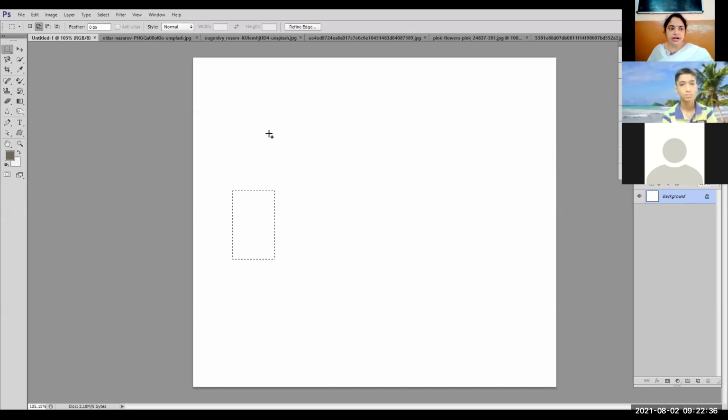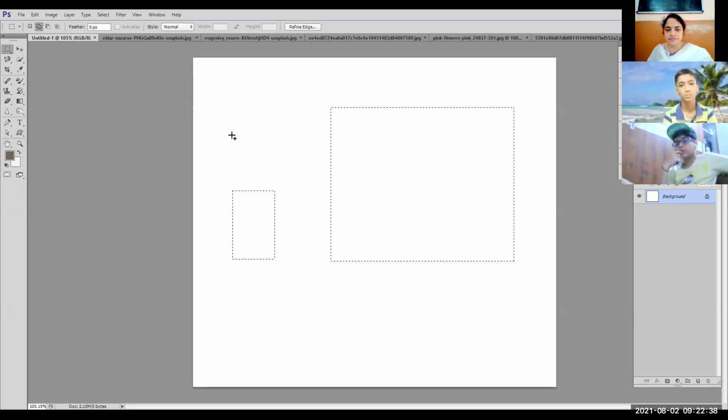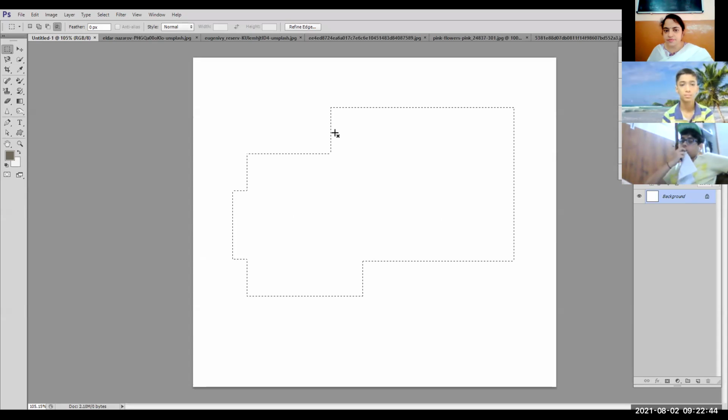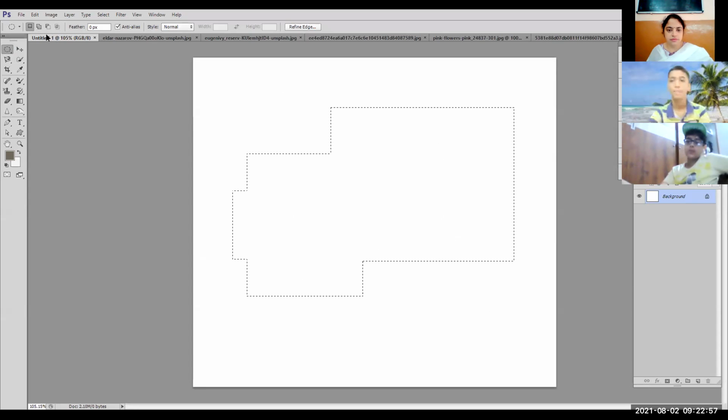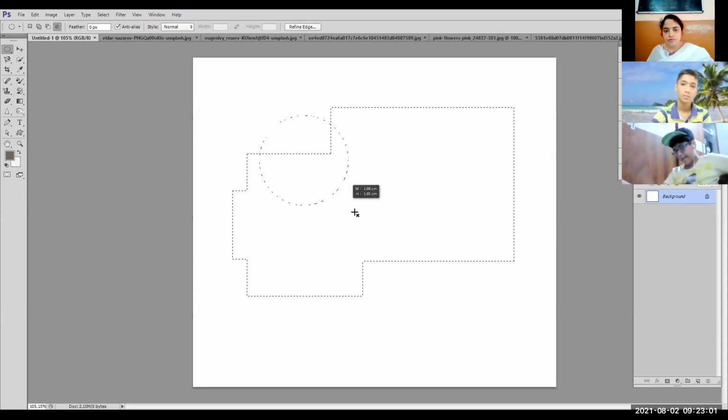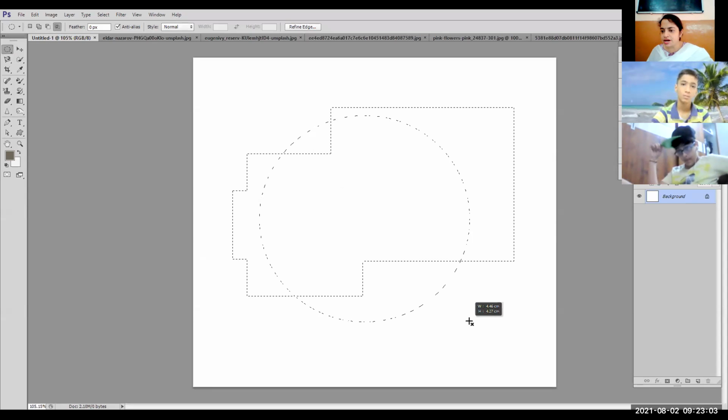Suppose I'm clicking on add to selection. Now I said intersect with selection. Now I'm taking, suppose, the elliptical tool. And where that area intersects, where both the selection areas merge, that portion will be selected.